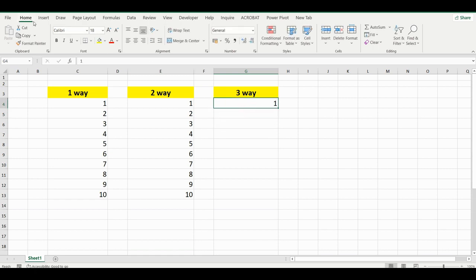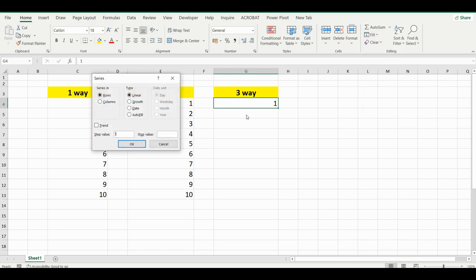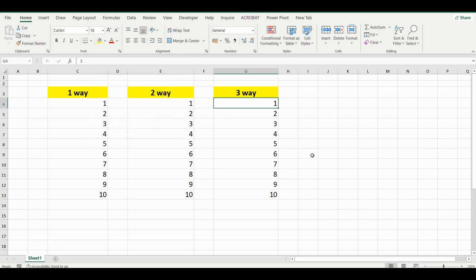After that, go to the main tab, Home. Go to Fill, Series. If we need to number by columns, let's choose columns, and stop value is 10. Press OK. Super.